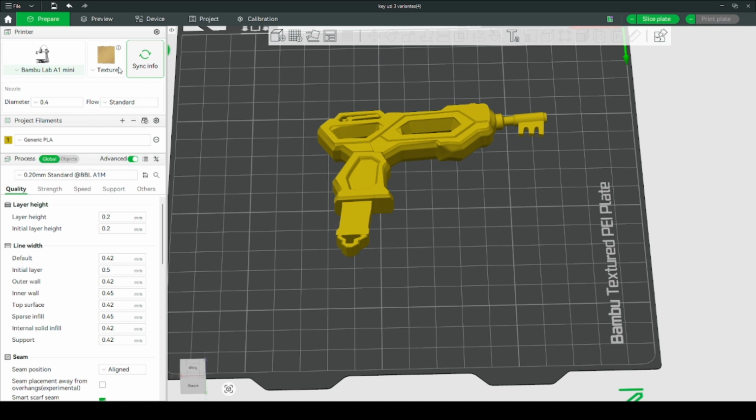Then you have the base plate options. Here you can select what base plate you used. Here you can sync your info with the printer. Here you can select the diameter of your nozzle that you're using and the flow.